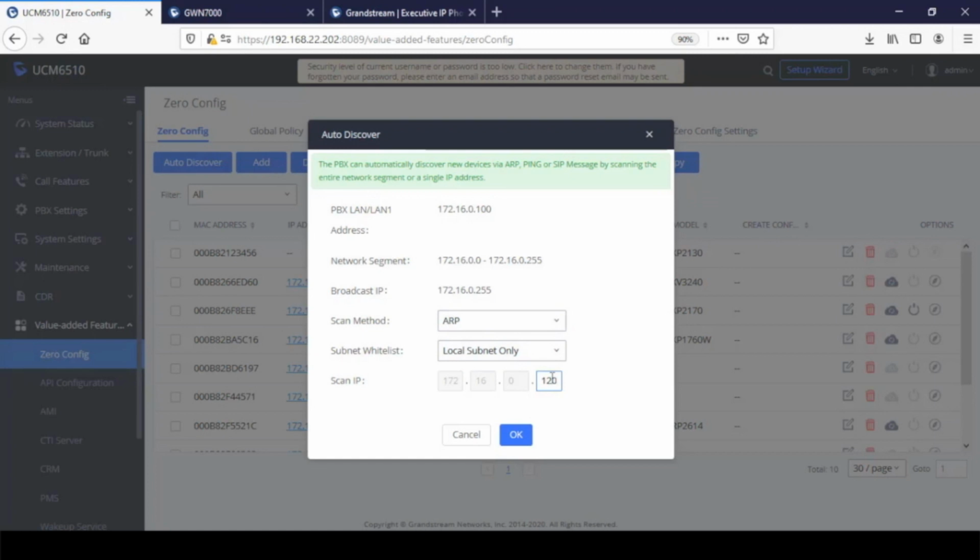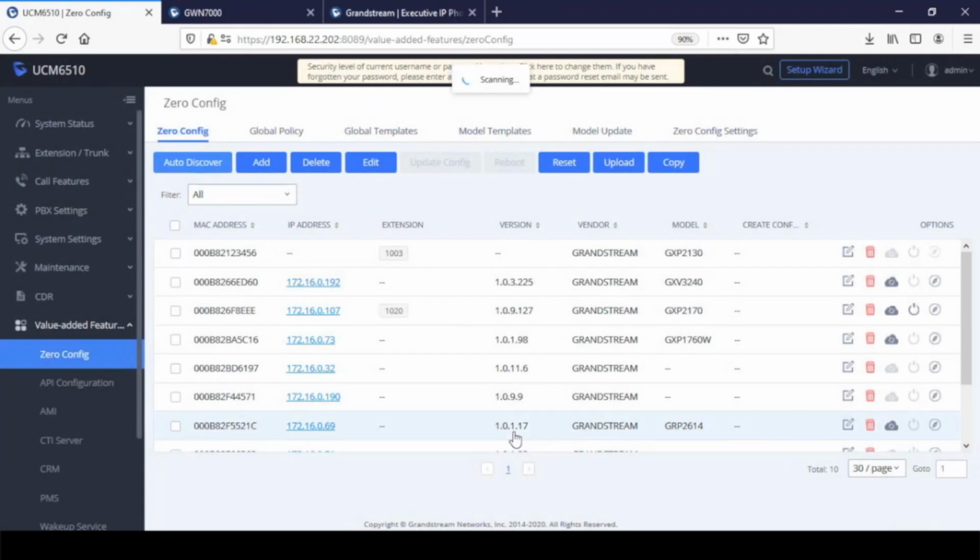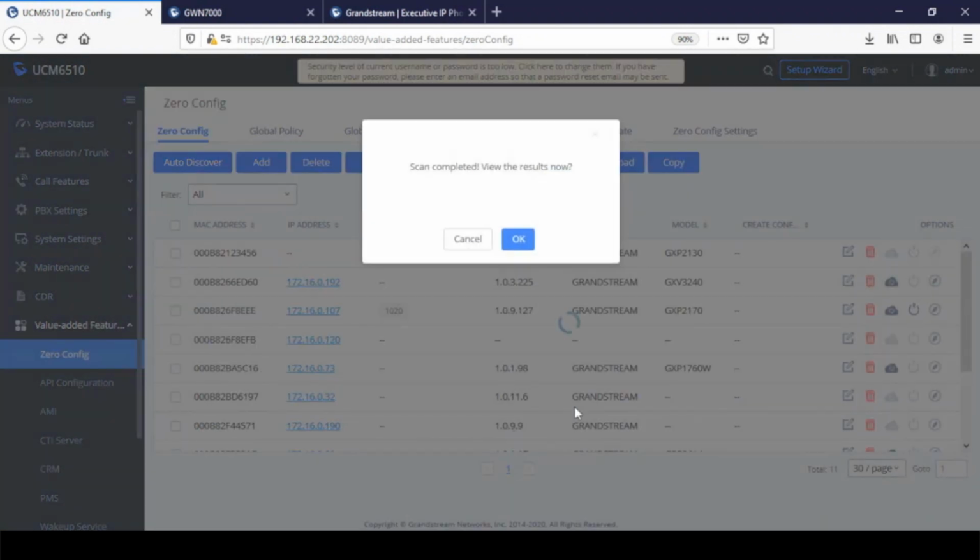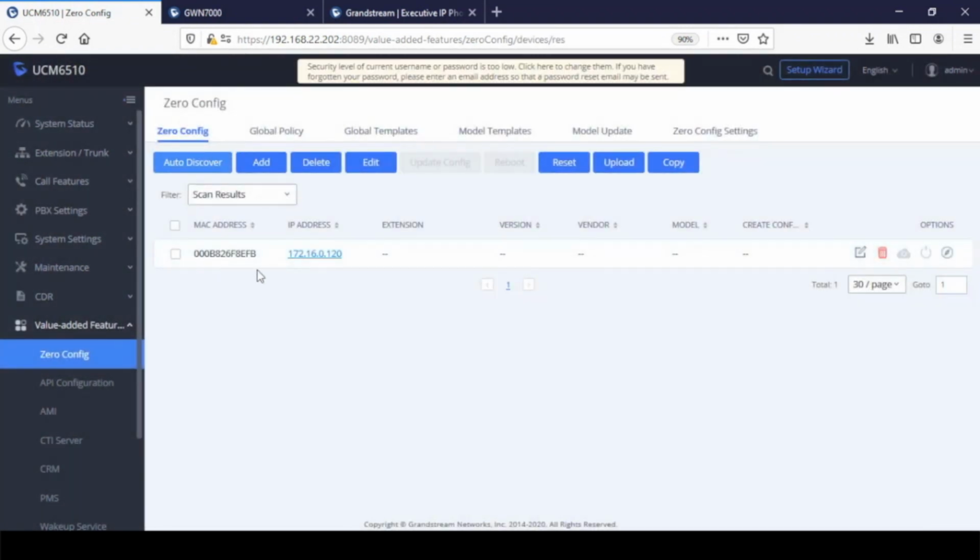So I have an IP phone in my local network with the IP address ending with 120. So I'm going to discover that one using the ARP method. As you can see, the phone discovers the MAC address and the IP address, but it did not discover the version, the vendor, and the model of the device that the UCM has just discovered.